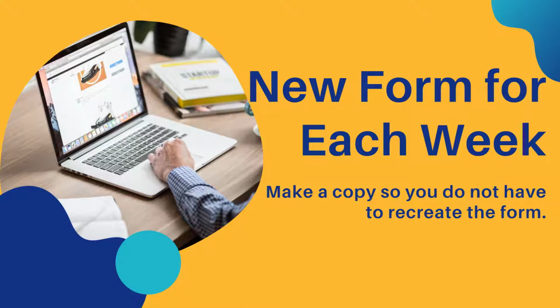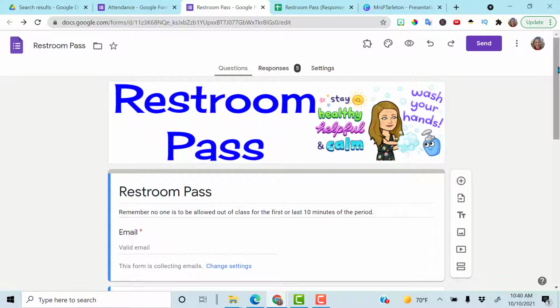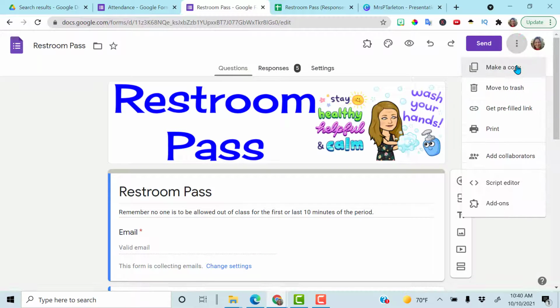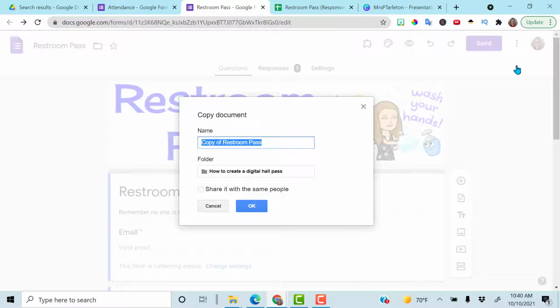And it's really easy to make a copy, so let me show you how to do that. So go into your Google Form, whichever one it is. This is my one for Digital Hall Pass. If you go up here to the right side, you'll see these 3 dots. Click on that, and the first option is Make a Copy. You click on that. You can give it a new name. I would give it the dates for the week that it's going to be used, and then just click OK, and it will create another copy for you. And you can use the same exact questions.